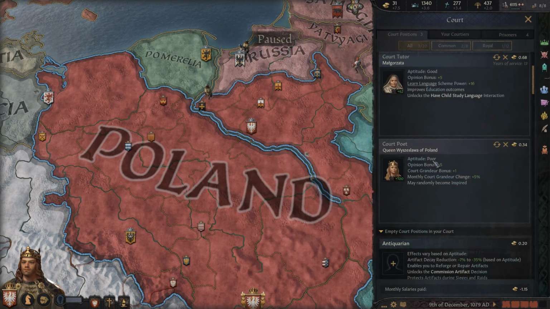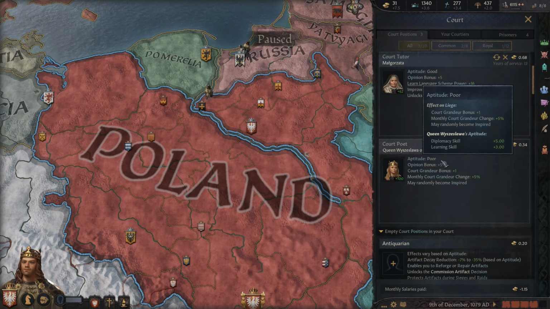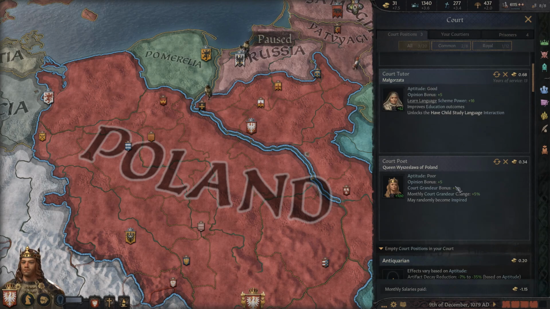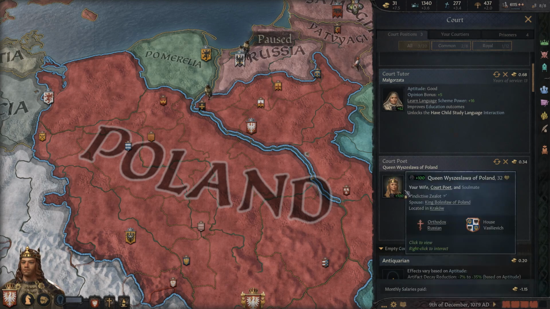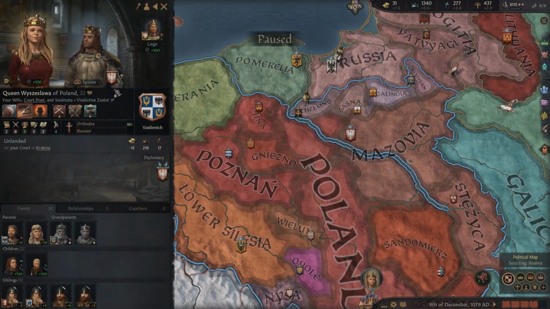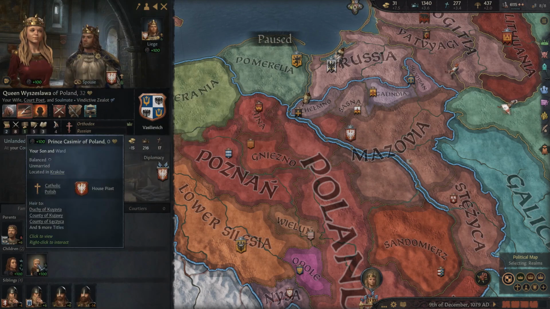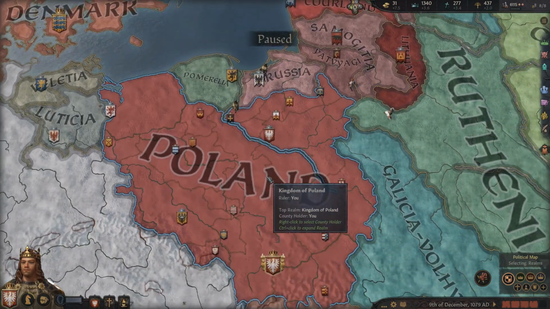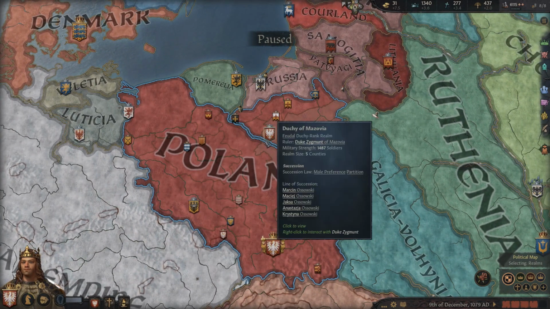So here's court poet. She has a poor aptitude. I guess it's better than she would have done as the High Almoner, which was a terrible aptitude. So this is increasing her opinion of us. We're getting a little bit of grandeur from it, plus a 5% bonus to that, and she may randomly become inspired. Wife absolutely loves us. Of course, she's our soulmate. And while she is in her 30s here, she's still definitely young enough to continue to have some children for us, especially with the high opinion and the soulmate, which makes it more likely that we'll have children.